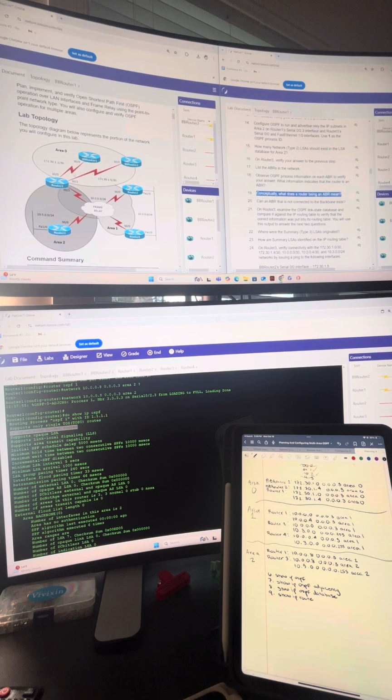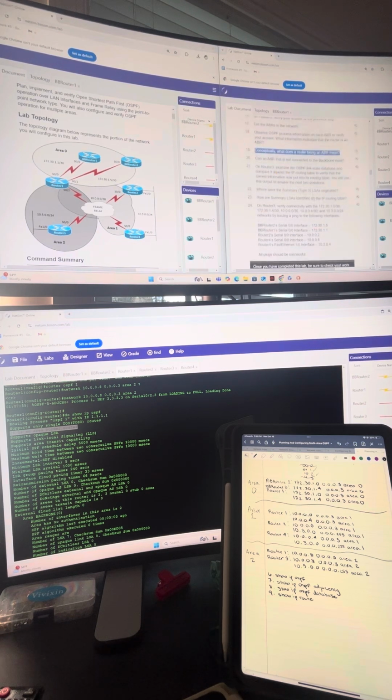So basically, an ABR is between two areas. For this topology, R1 is the ABR for area 2 and area 1. It connects both of these areas back to area 0, which is our backbone area. When we're running OSPF, all areas that are not area 0 have to be connected back to area 0. So area 1 and area 2 have to connect back to area 0, and they do through router 1.